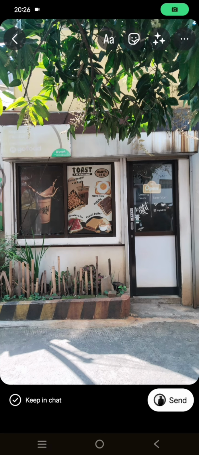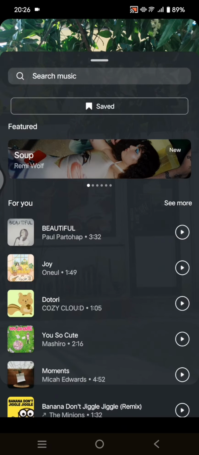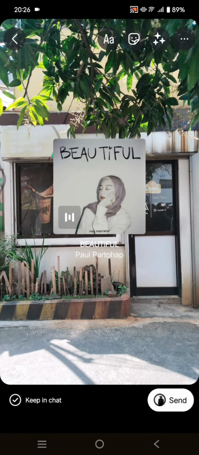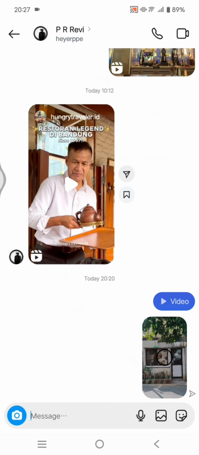Okay, so I've already selected mine, and in here I'm going to click on a sticker icon at the top, select music in here, and then choose the music. Okay, so this is the same music that I selected before in the story. And here don't click on send yet, but check this box, the circle right here, to keep it in the chat. Now click on send and just wait until the video is sent.